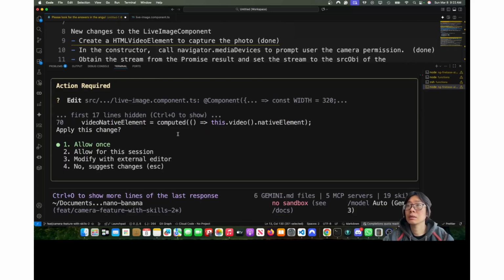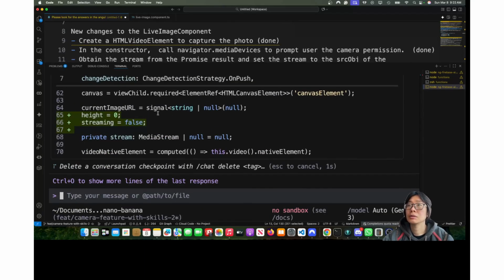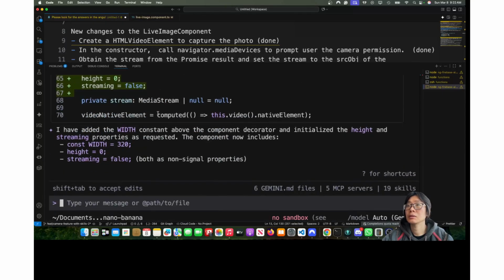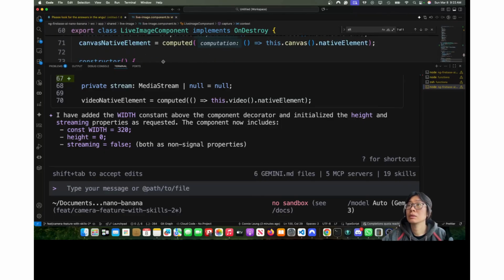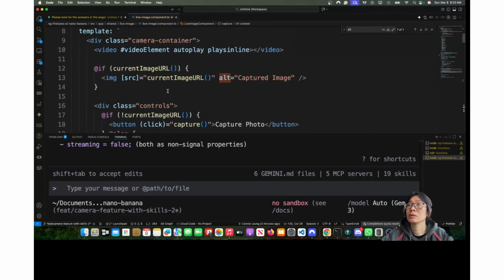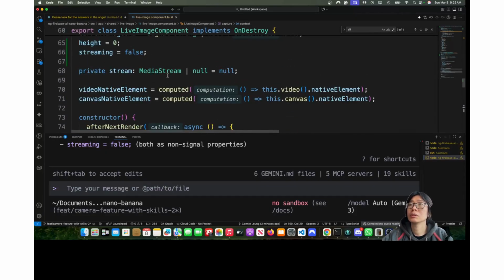Okay. Streaming, height and const 320. Yep, looks okay.